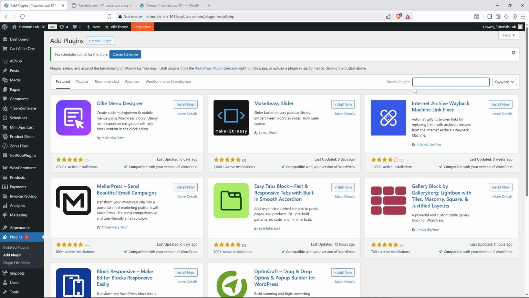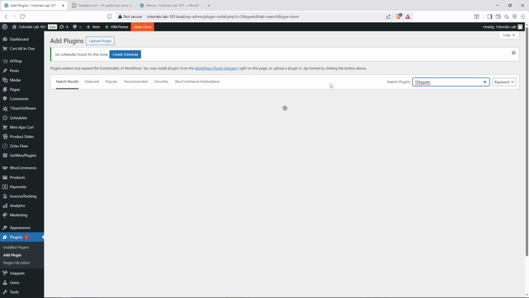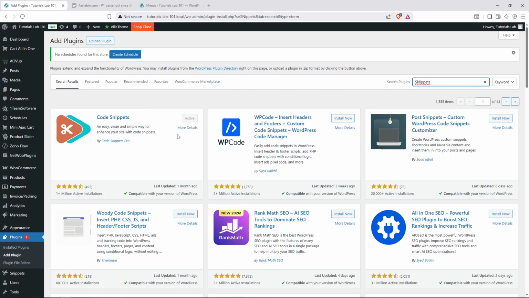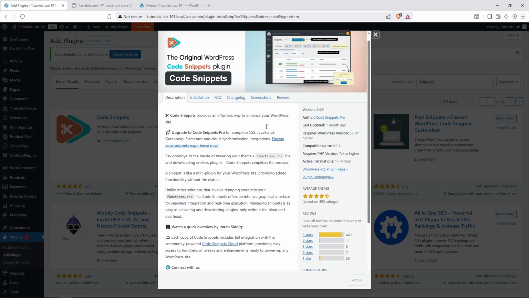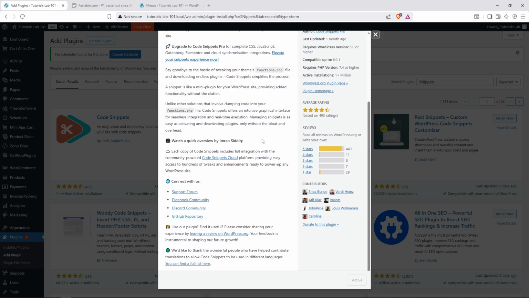Here, locate the search bar and type in Snippets. From the results that appear, look for a plugin called Code Snippets. Click on More Details to see the overview of this plugin and understand its features and functions. This plugin is essential because it allows you to add custom code to your site without editing your theme files directly, which makes it much safer and easier to manage.